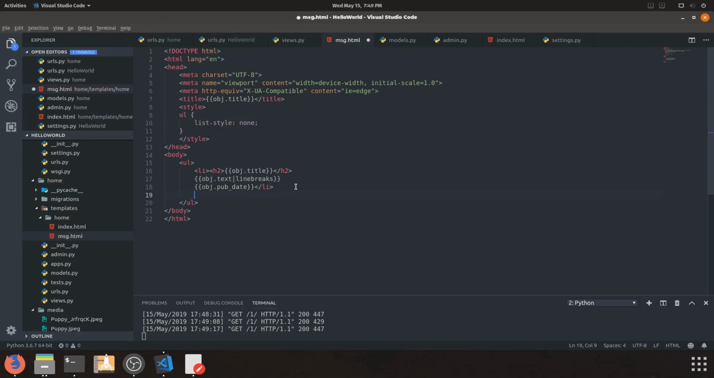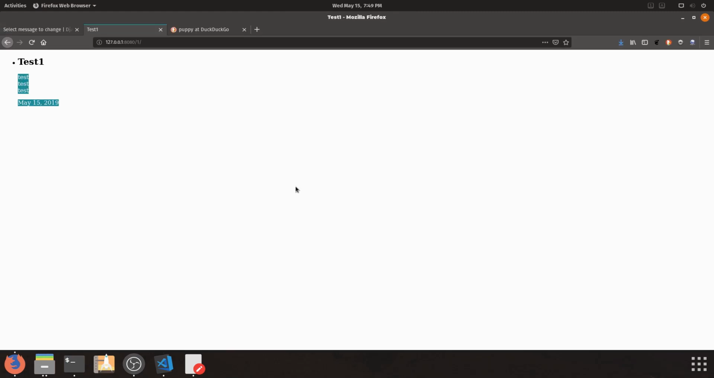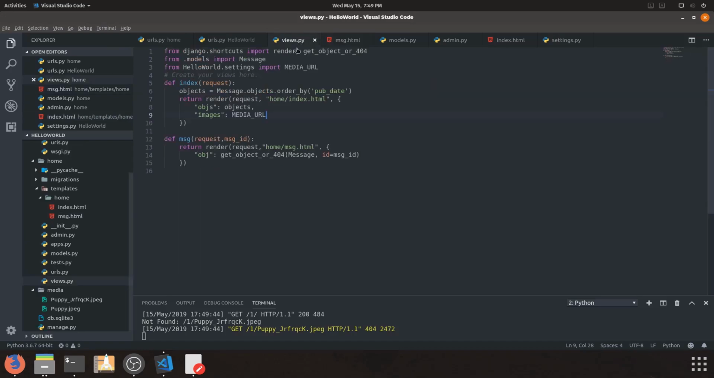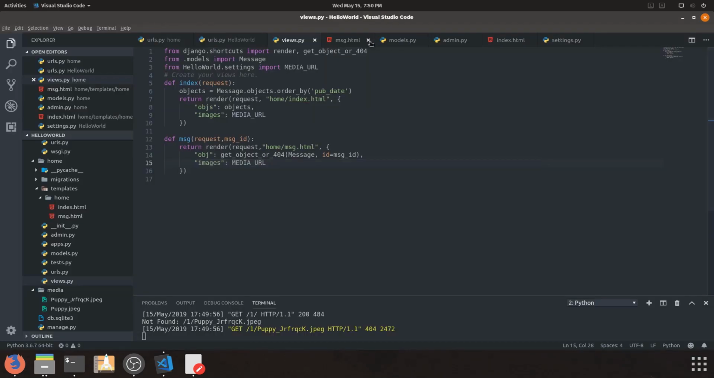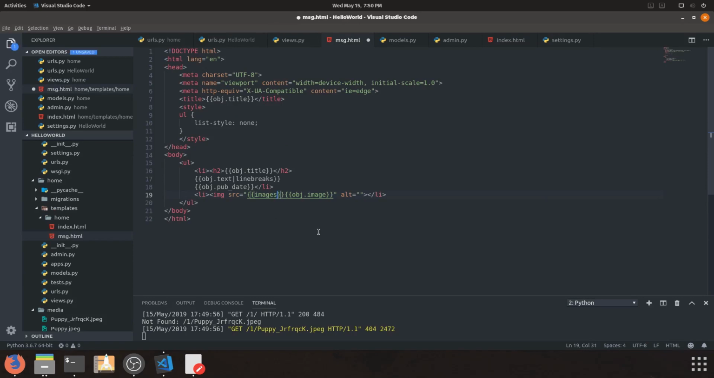Now we could add another list item, in it an image with source of image, another one object with image, right? But it's not gonna say anything. We forgot to add to views this images line. So now reload it, why isn't it saying anything? We might have made it like here, images.